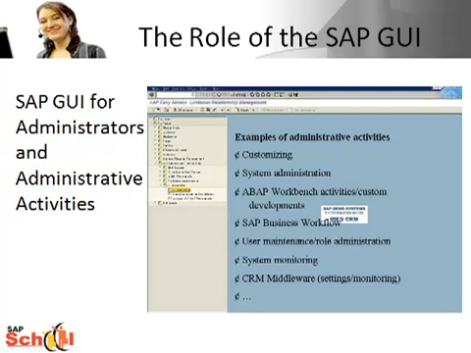So in this training, our focus will be on the web client, and we will use the SAP GUI only while demonstrating the customizing aspects of the system.